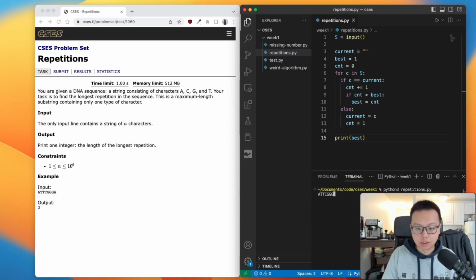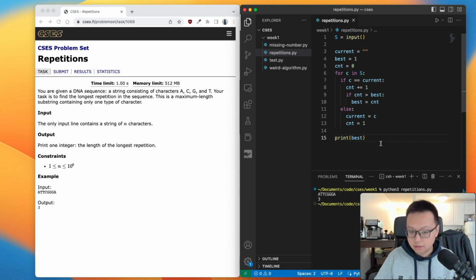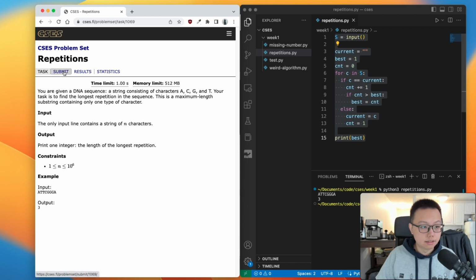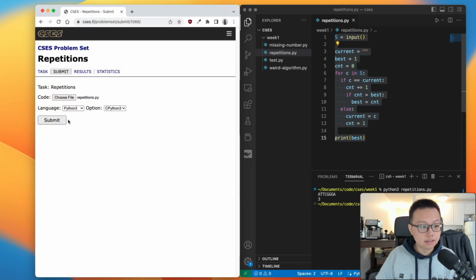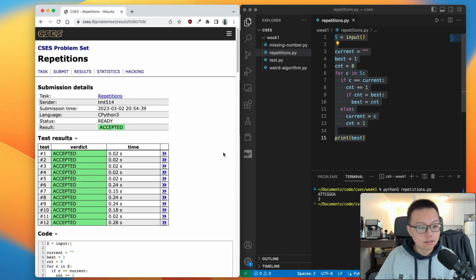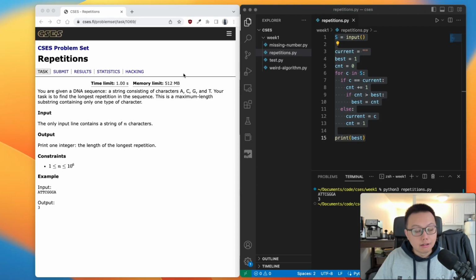A, T, T, C, G, G, G, A. Okay, it outputs 3. Okay, let's see if it passes the problem set. Aha, it got accepted.